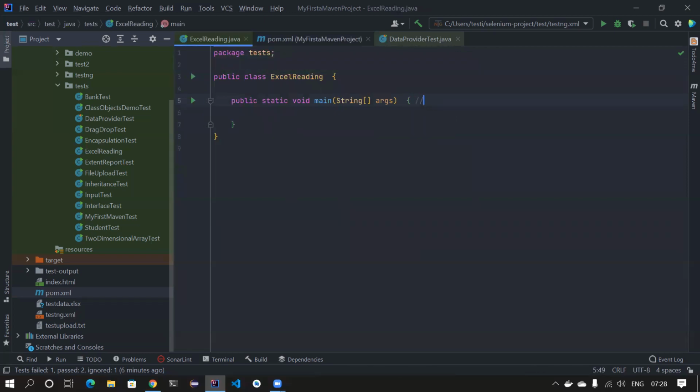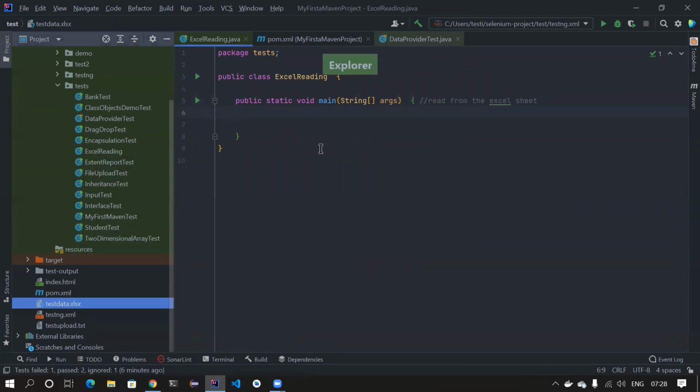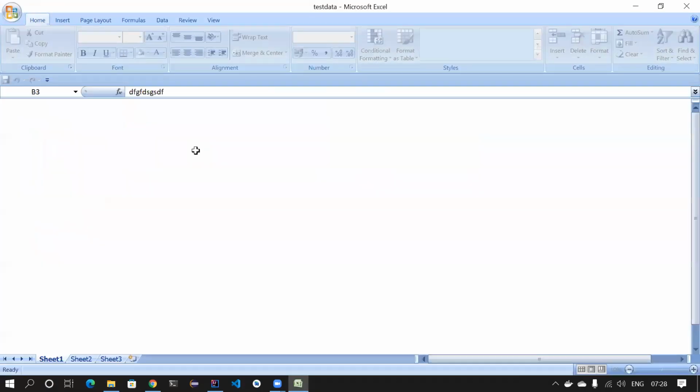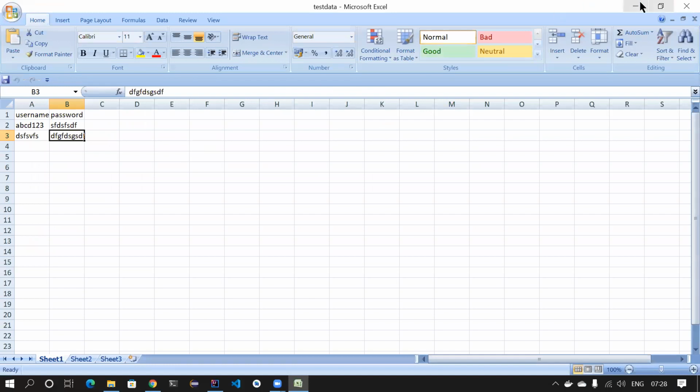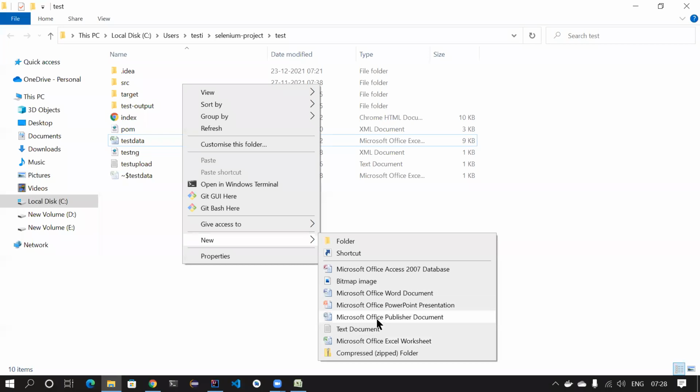Okay, so now we are going to read from an Excel sheet. This is going to be a really easy approach. Not many people out there can explain this very easily, but I'm going to do that. First I'll open this in Explorer. I have already created a testdata.xlsx file in this particular folder. You can also create a new Excel sheet. I hope you all know, you just right click, New, and then Microsoft Office Excel Worksheet. That's it, very simple.